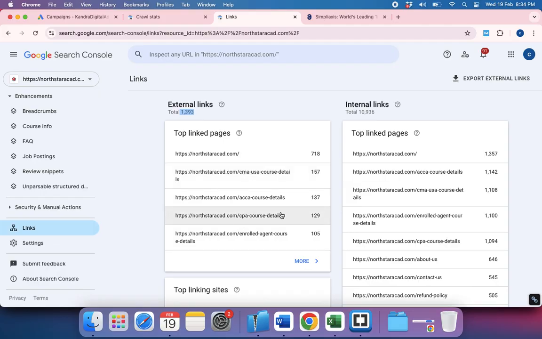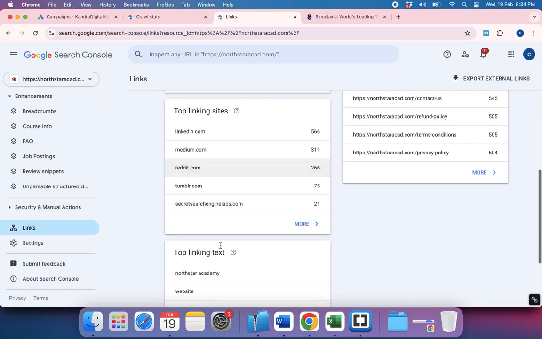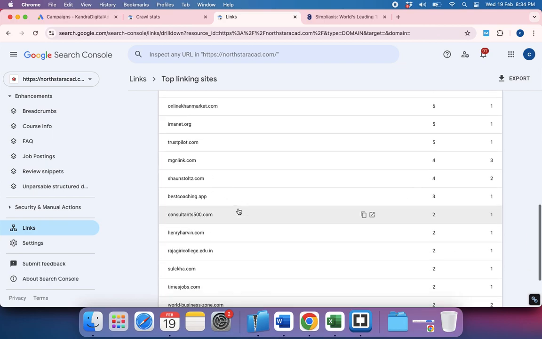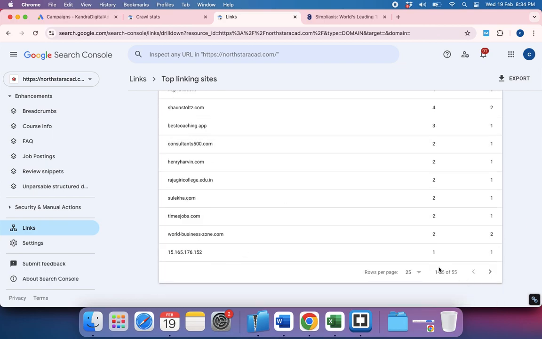CS will do this course. Okay. And in the top linking websites, you get to see which websites are linking to your website. How many domains are there? Only 55 domains. From these 55 domains, you have got links.